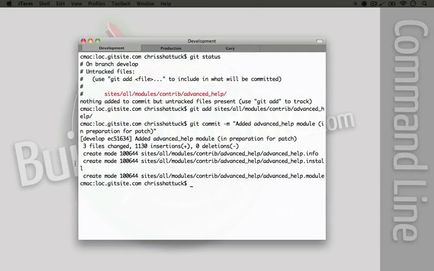Okay, so it added our 3 files. So at this point, we have a snapshot. So as we apply our patch, we'll be able to always roll back to this point. So at this point, we can go ahead and apply our patch.